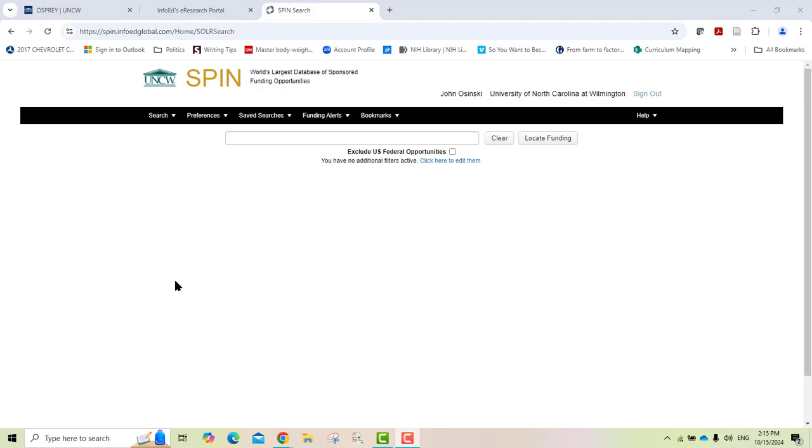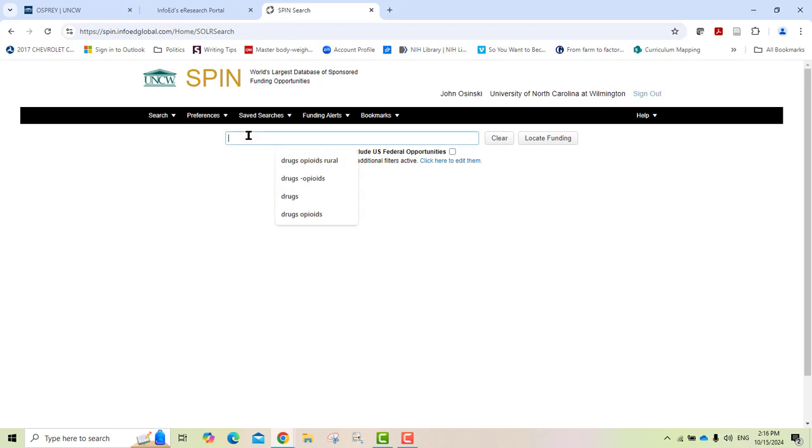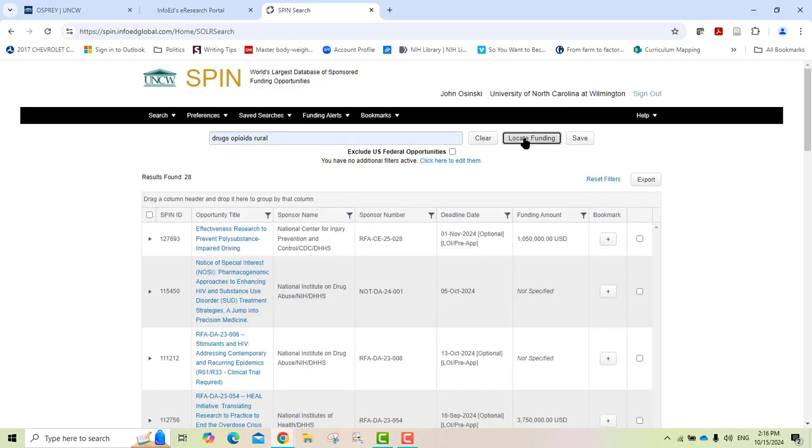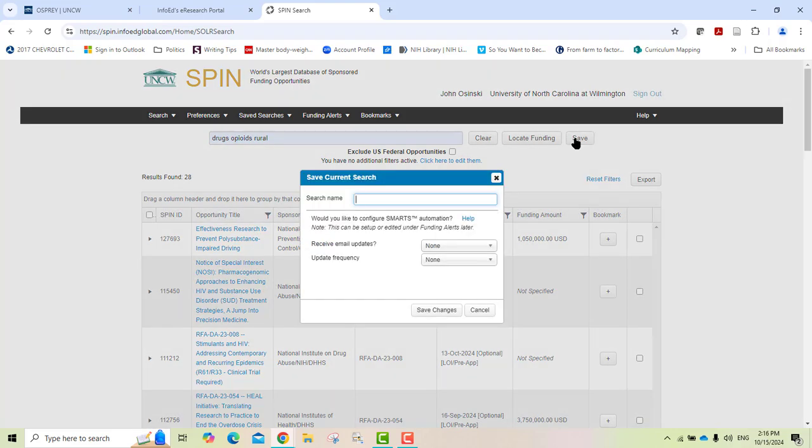The next tab is the Saved Searches tab. I don't have any searches saved yet, so let's go ahead and we'll save one. It's really simple to do. We'll just go ahead and run this previous search that we ran before. And all you need to do to save a search is just click on the Save button here to the right. Okay. Now it's going to ask you to name the search, and let's just name this one. How about rural opioids? We'll do that.